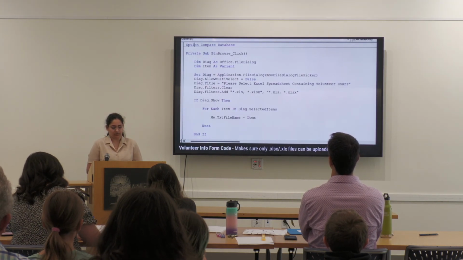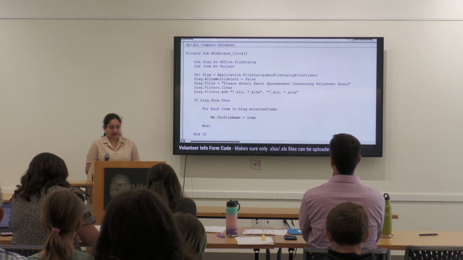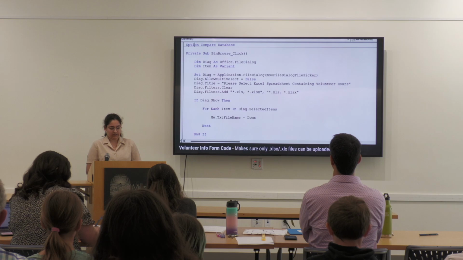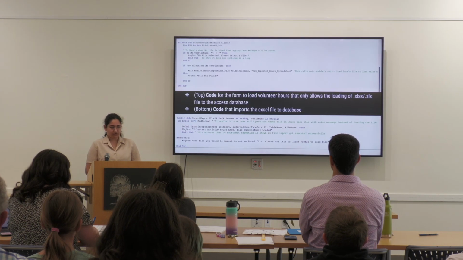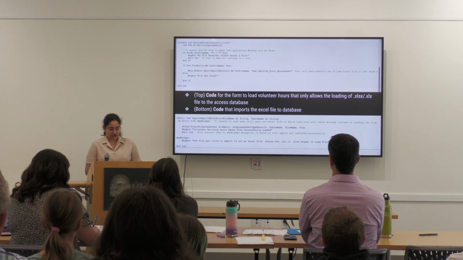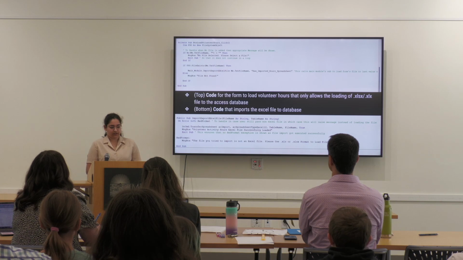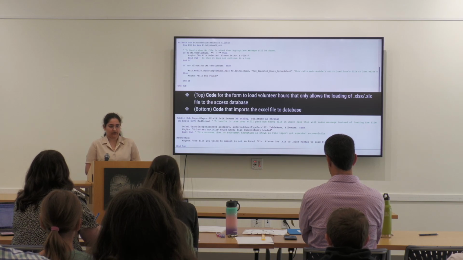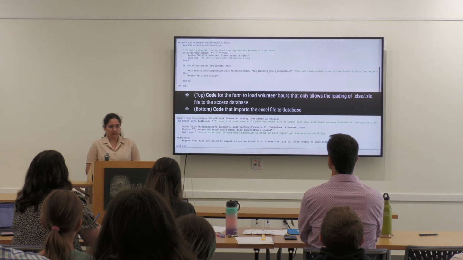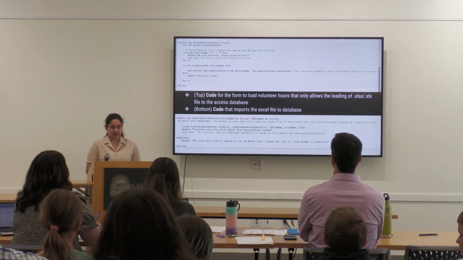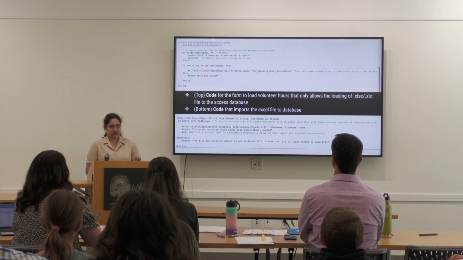Then the volunteer info form code. This makes sure that only .xlsx or .xls files can be uploaded to the database. These two pieces of code are furthering the prior piece of code. They're just add-ons to that one. And they're also meant for error handling. They're to make sure that if a form that isn't the .xlsx or .xls form is uploaded, the error is caught and reported back to the user who's trying to upload the form, and then it's also done to make sure that when the file is uploaded, the user knows that it's been completed and saved to the database.